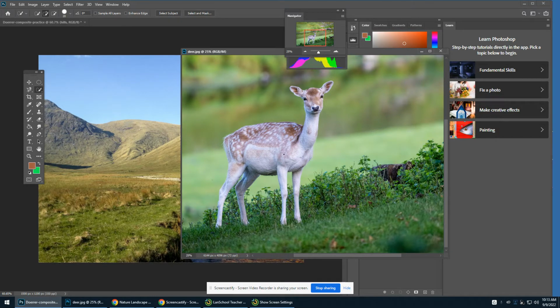And remember, quick select, you get to paint your selection. You need to stay inside the outline of your animal. If you go outside the outline of your animal, you will select the background. You also want to make sure that your brush tip is small. Now, right now, even though my brush tip is at 20 pixels, it's pretty small because the resolution of my stock photo of the deer is very big.